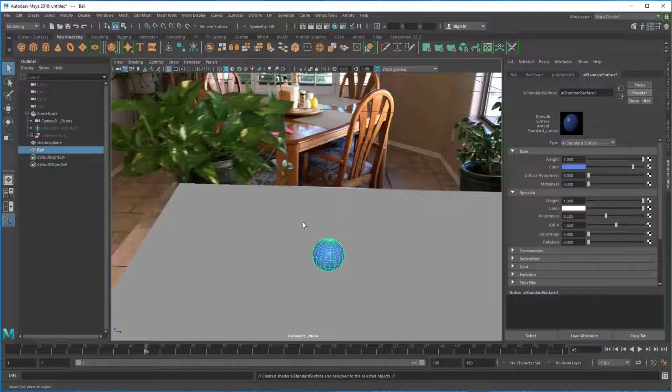The next thing I want to do is, there's no lights in this scene, and so if I hit render, I'm not going to see anything. I know that. So I want to go in and get some light in my scene.